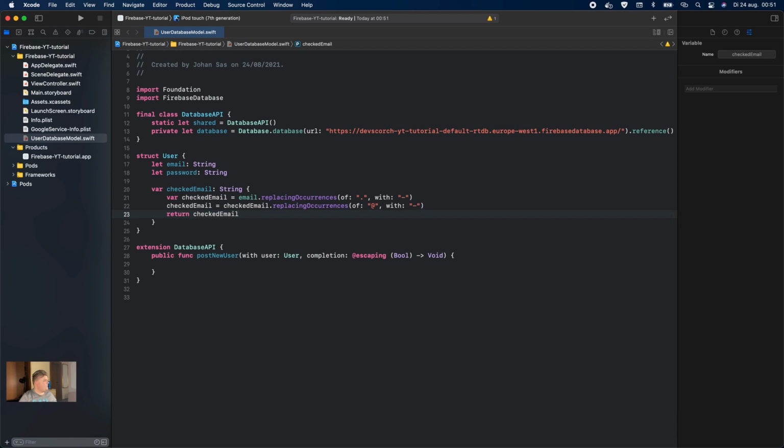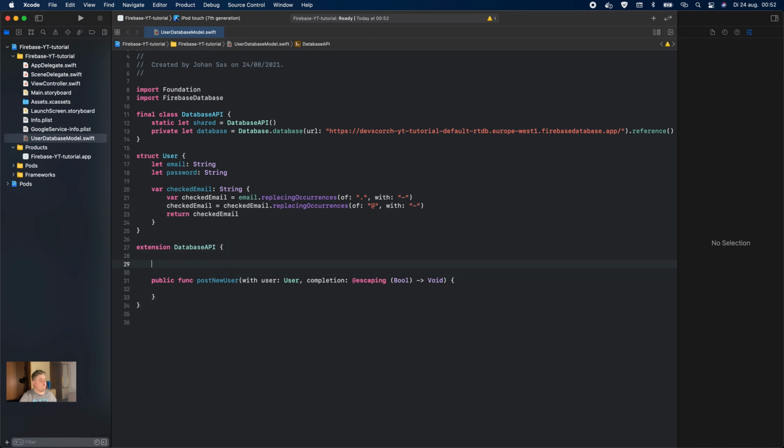Okay, let's go back to the sample that I made. The first thing we're going to create now, above postNewUser, is a new function, and we're going to use this to check if an email address is already inside the database. If the email already exists, then we can't post a new user, but if the email doesn't exist, we can create a new user. So we're going to do public func checkIfEmailExists. I think I wrote this wrong. Yes. And we're going to do this with email, and this is going to be a String.